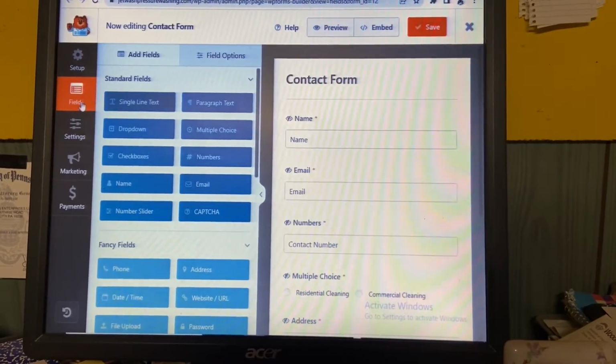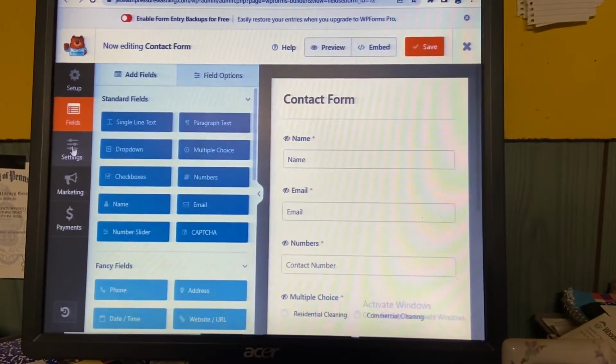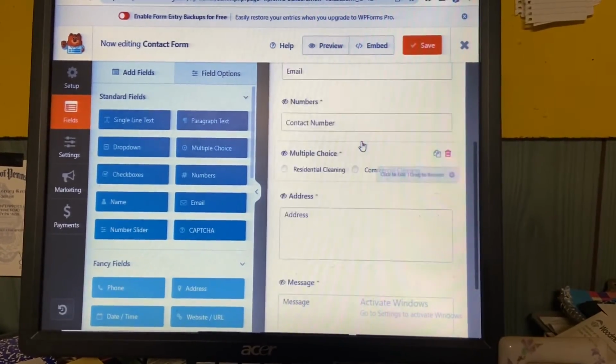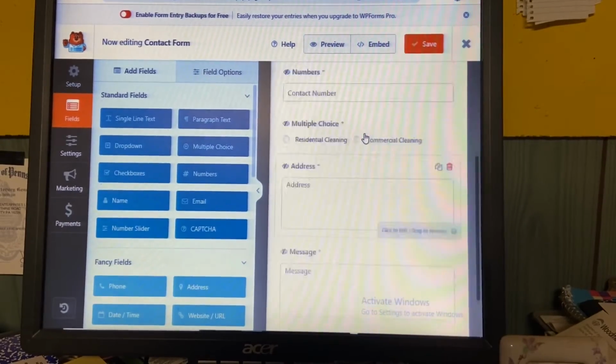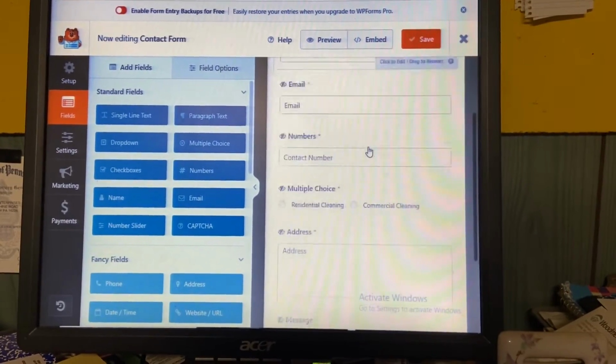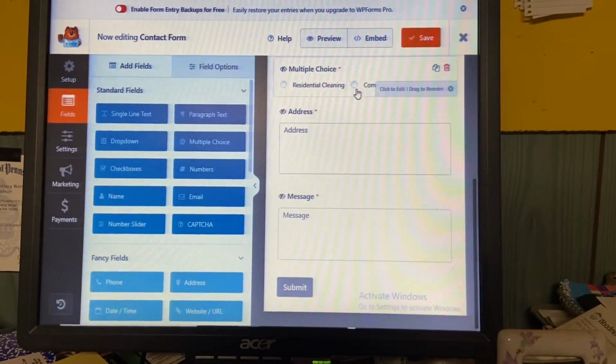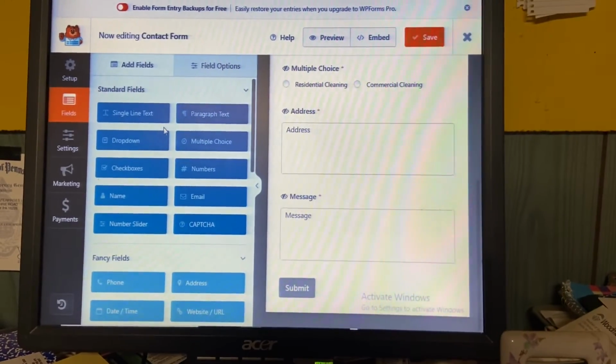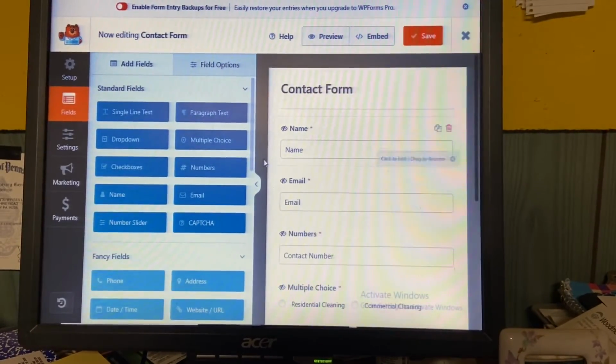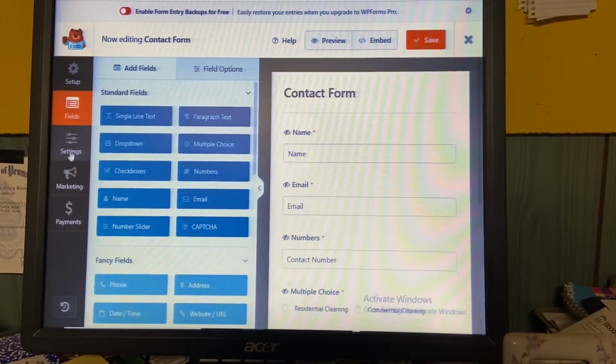Okay, so we want to go to, this will show you what the form looks like. For the website I'm working on for somebody, this is what their form looks like. You can click residential cleaning, commercial cleaning. And then you go over to settings.